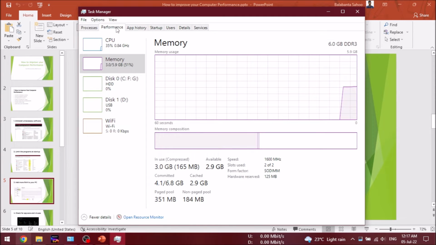In this memory usage detail, I have 6 GB DDR3 RAM, and that size is 6 GB. Now it is using 3 GB of RAM, and I still have available space of 2.9 GB. So 2.9 GB is very much for me. It is helping me to run other applications and use that memory in those applications. The more memory you have in this available space, the faster your computer will run.